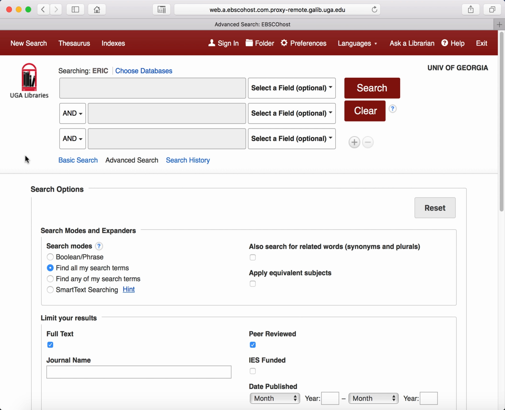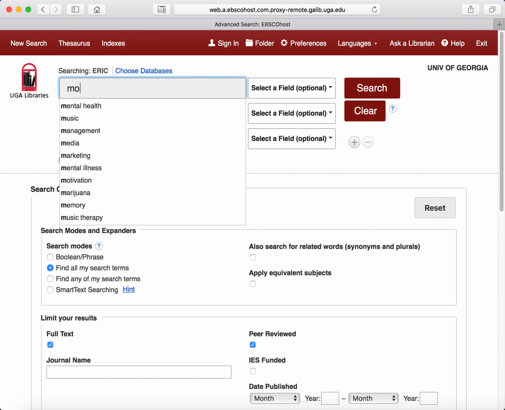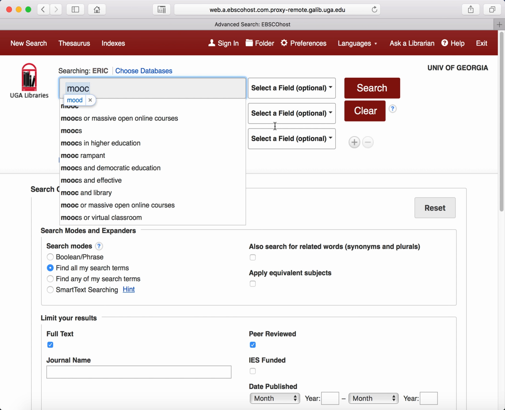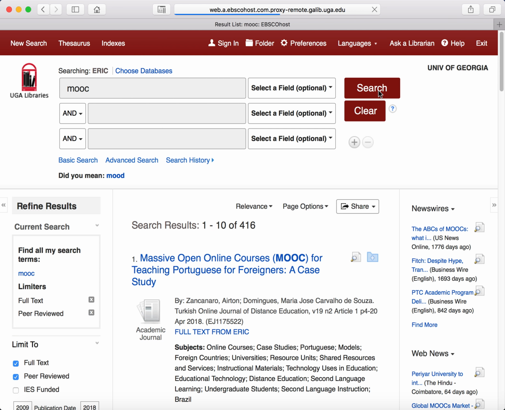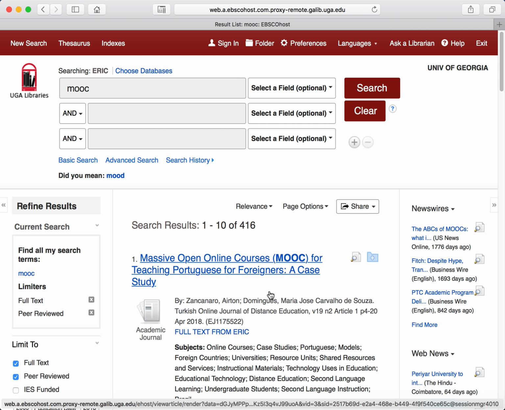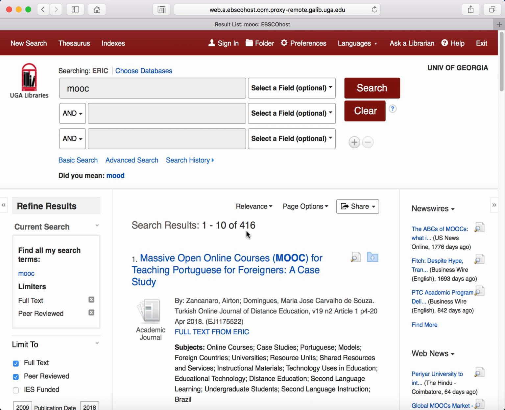Okay, so let me go here, and I'm going to type in something and try to demonstrate the issue of trying to cast a good sized net. So, for example, let's say I'm interested in MOOCs. So you might say, well, I'll just type in MOOC, and I'll do a search. And notice too, it gave some recommendations for some other search terms. So it came up with 416, which maybe that's fine, maybe that's a good number.